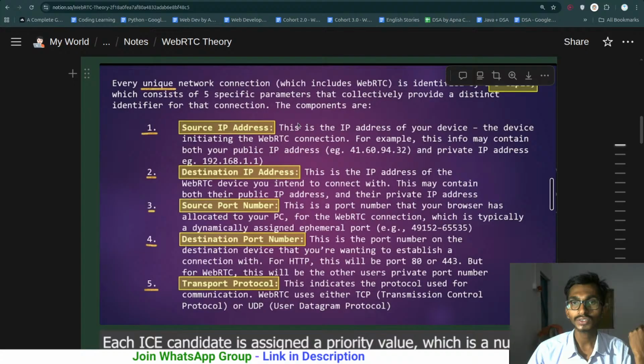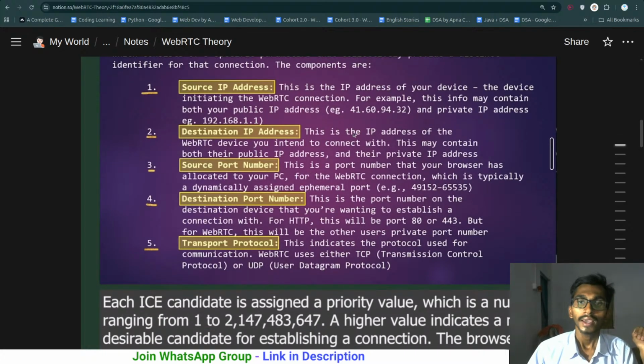By the way, the source IP address is the IP address of your device, the device initiating the WebRTC connection. For example, this info may contain both your public IP address and private IP address. You must know that your device is ultimately connected to a router, and that router gives the private IP address to your device. So ultimately, this is going to be a combination of both private and public. And the destination IP address is the IP address of the WebRTC device you intend to connect to. This may contain both their public IP address and their private IP address.